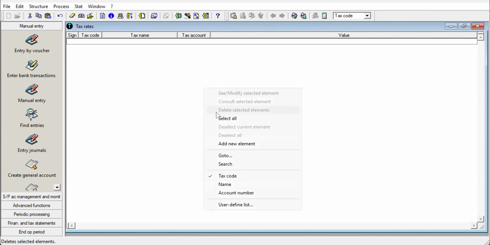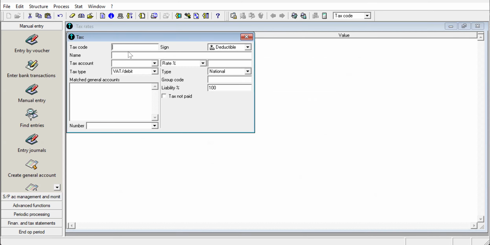We're going to right click. We take a new element. The tax code here, for example, VAT. The account code, we're going to put VAT collected, T01. What's the name? The name is collected. So you need to change from here to collected. Now the account number is 4431100. The rate here you're going to put 19.25.